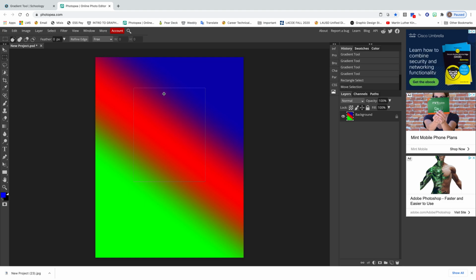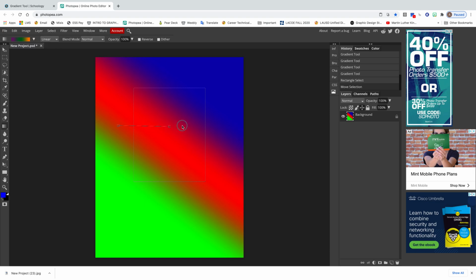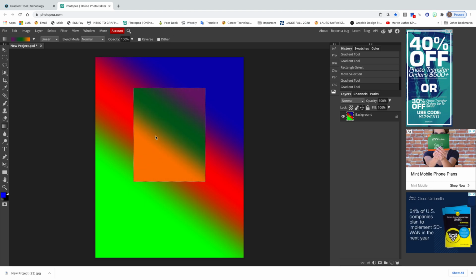So once you have your selection, you're going to go back to the gradient tool, right? And then you can switch it to another color. For example, I'm going to switch it to this purple, green, and orange one. And I'm just going to lay down the gradient the same way. I'm going to click and drag with my mouse, and it creates a gradient inside of your gradient, right? So like that. You can click it however you want to.